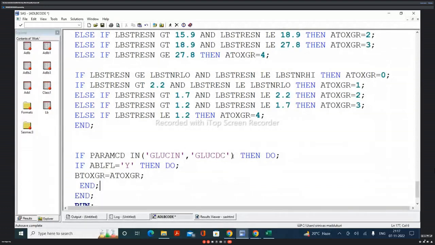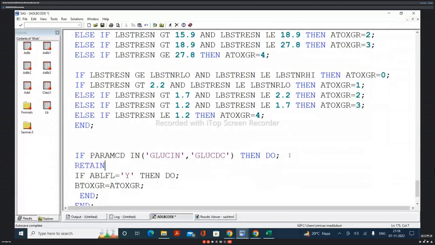And one more thing, I want to retain only when we have glucose increase or glucose decrease. Retain, I want to have a base toxicity grade, initial when I want to keep it. So it is going to create a variable called base toxicity grade and is going to keep initial value zero. And when we have ABLFL is equal to Y, then base toxicity is going to be analysis toxicity grade, the same value.